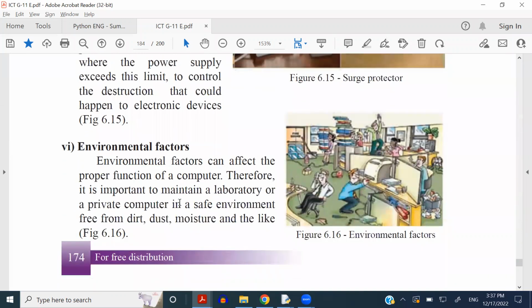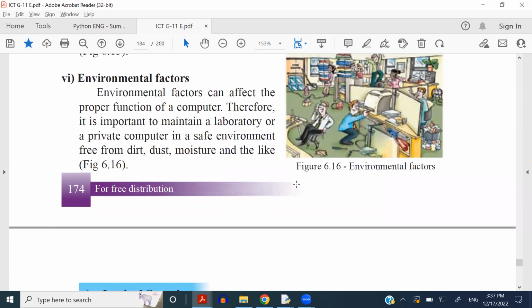And environmental factors. Of course, if we are not keeping our environment clean, then eventually our computers are also going to get dirty or full of dust. Dust is something which can give a very big headache to the users, right? So it's better you keep it clean and in an understandable manner, like covering it with a particular blanket or any particular covering, right?